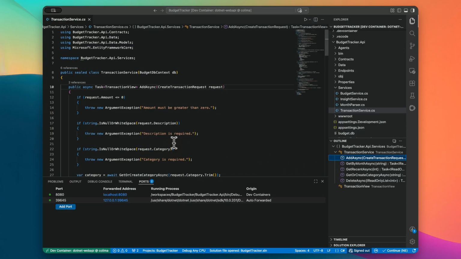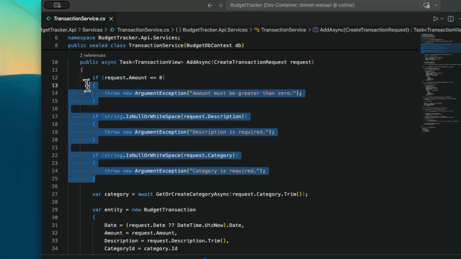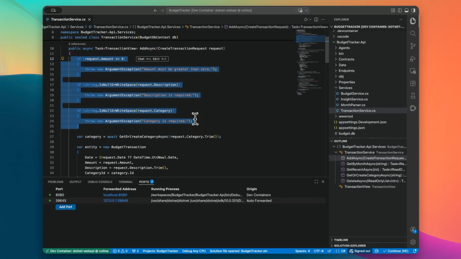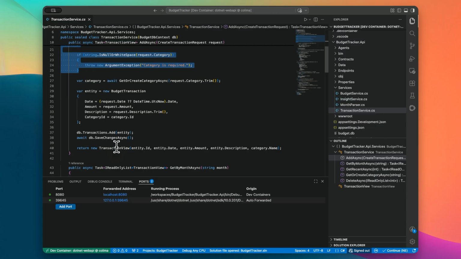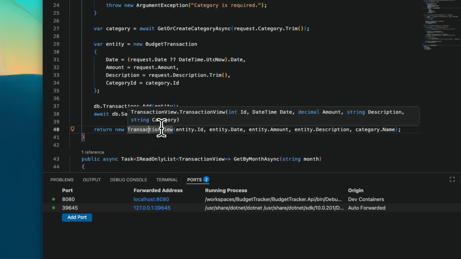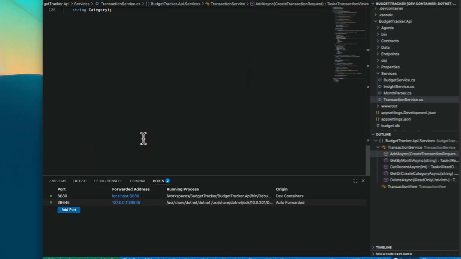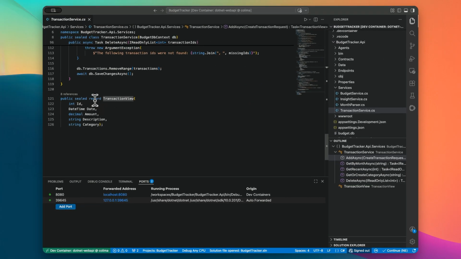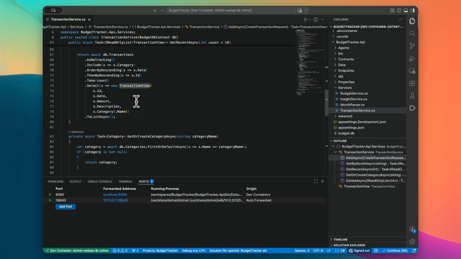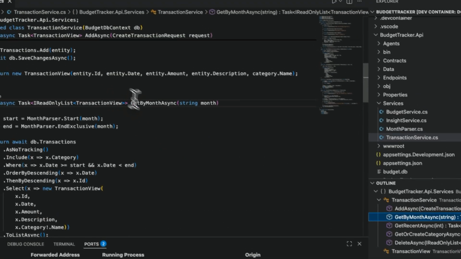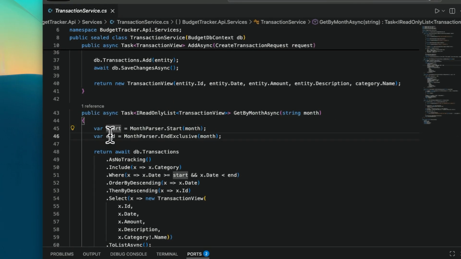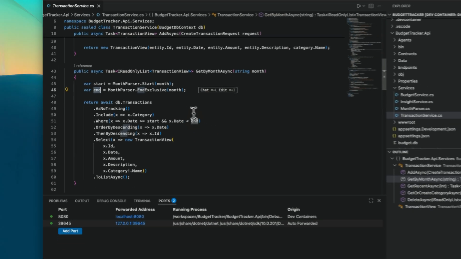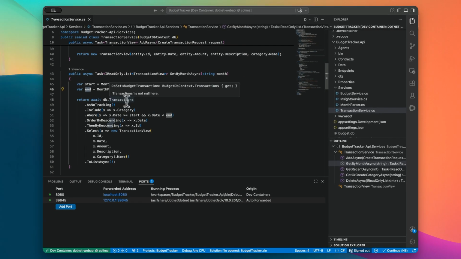The first one, AddAsync, does some basic validation here, but lets us add a new transaction to the database and then return a transaction view. Now, transaction view, if we go down here, you can see that this is an ID, date, amount, description, and category. So this is how the values are returned. Next, we have get by month, and we pass in a specific month, and then we compute the start and end of that month and return a list of transactions for that specific month.